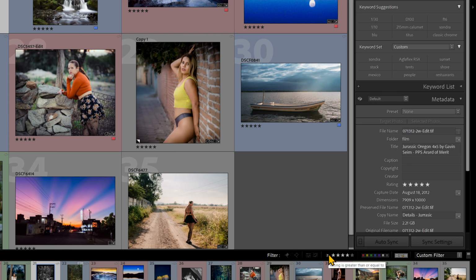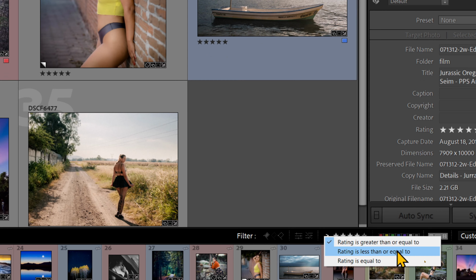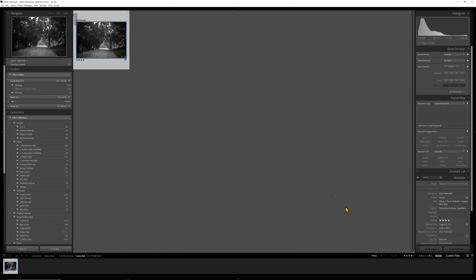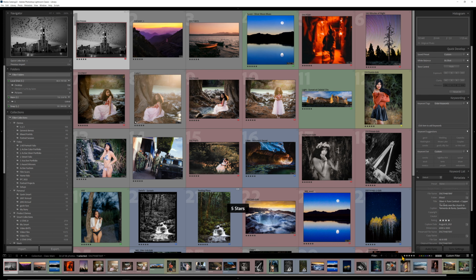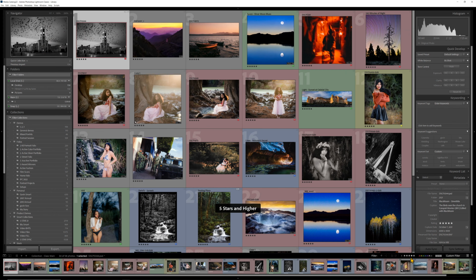I can actually change that though. If I click this little arrow next to the 4 stars, I can say rating is greater than or equal to, less than or equal to, or equal to. So I could, for example, say show me only 4-star photos, and there's not a lot of those in here because I'm in a folder that's mostly my highly rated images. Show me only 5-star photos, etc. Normally I'm going to use rating is greater than or equal to.